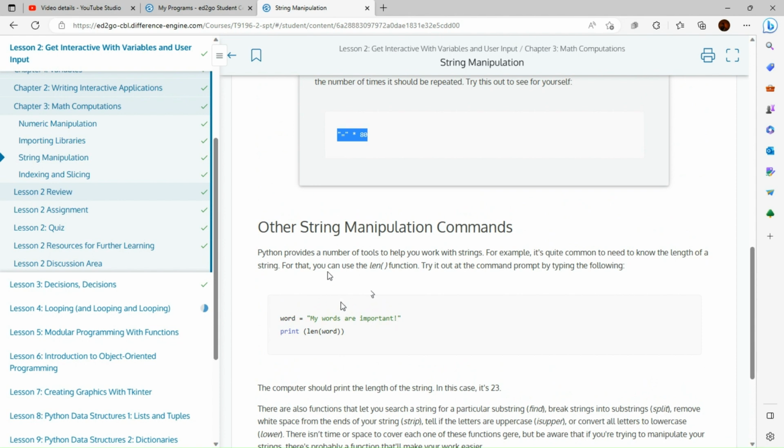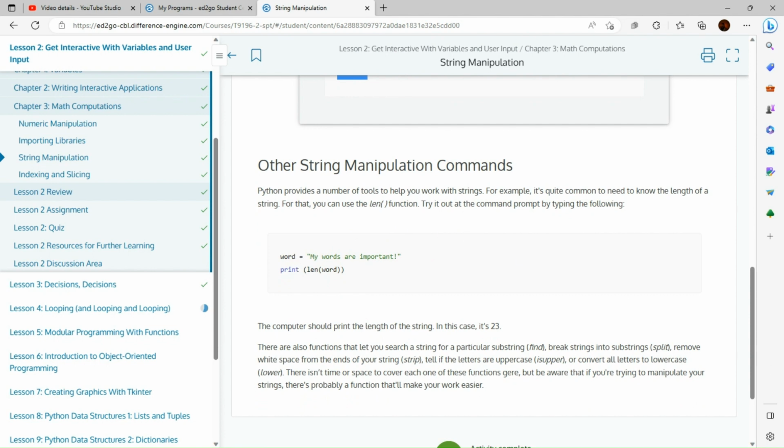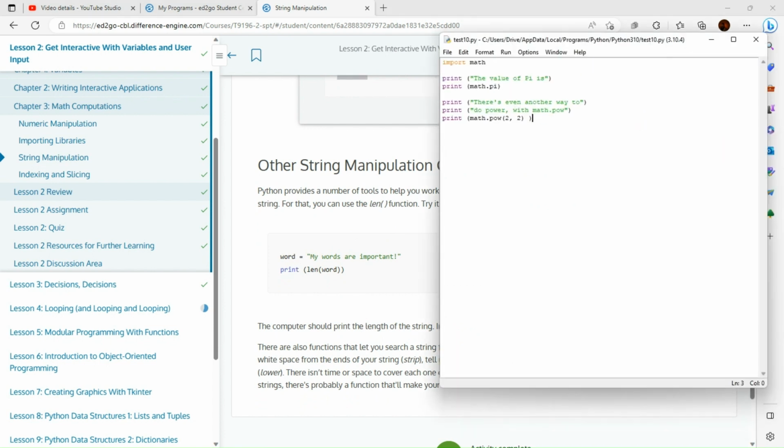Other string manipulation commands. Python provides a number of tools to help you work with your strings. For example, it's quite common to need to know the length of a string. For that, you can use the len function. Try it out on your command prompt by typing this.